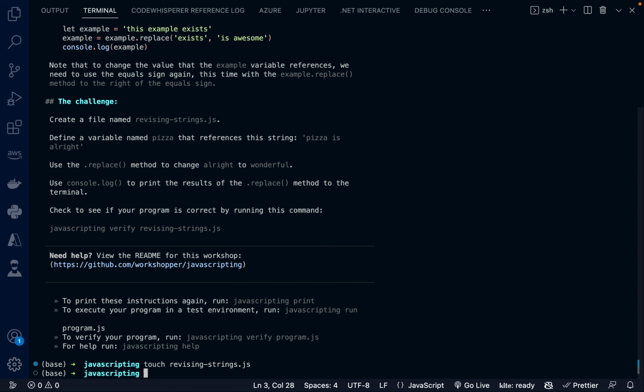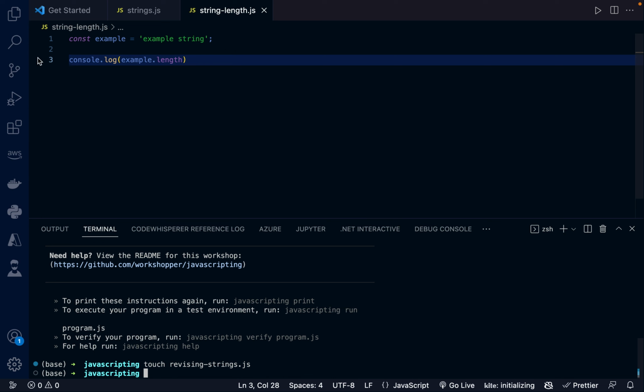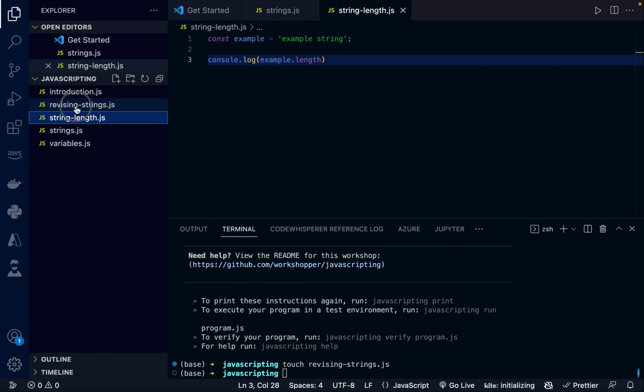So let's create our file, and check out what challenge they are giving us. It tells us to define a variable named pizza that references the string "pizza is alright", and then use that same variable and call a method on it to replace "alright" with the word "wonderful", after which we shall print out our new string in the terminal. So let's try that out. Let's open revising strings.js.